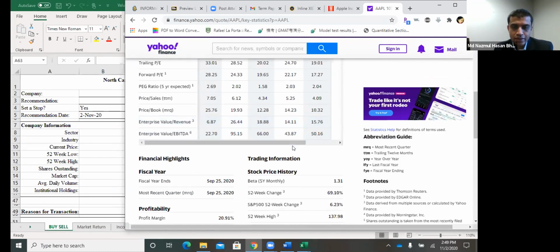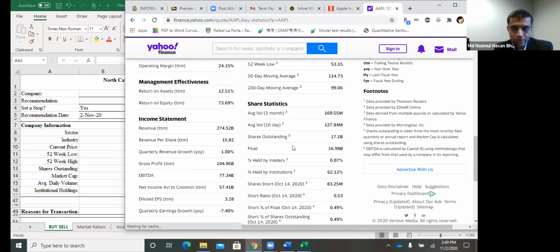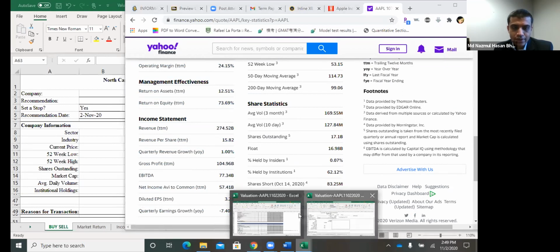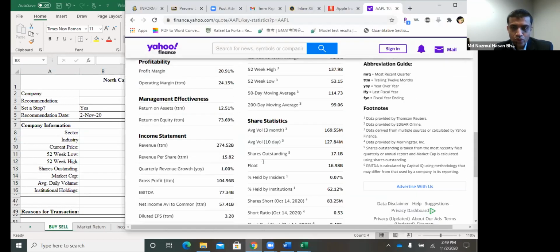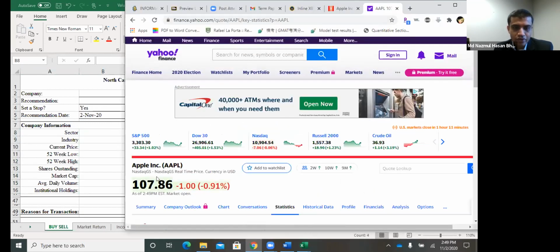So in the statistics tab, you can see here percentage holdings by institutional investors. So you can actually collect all the basic information here from Yahoo Finance. Then let me show you where you can find company descriptions.